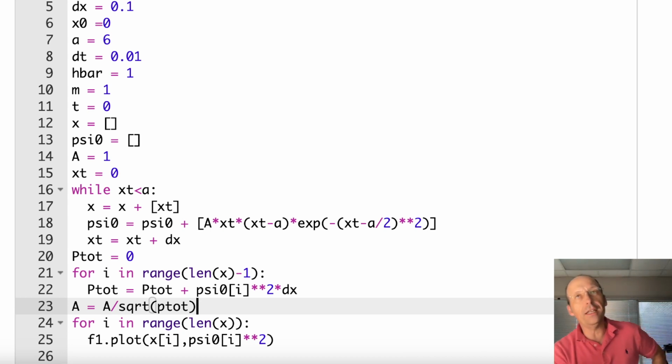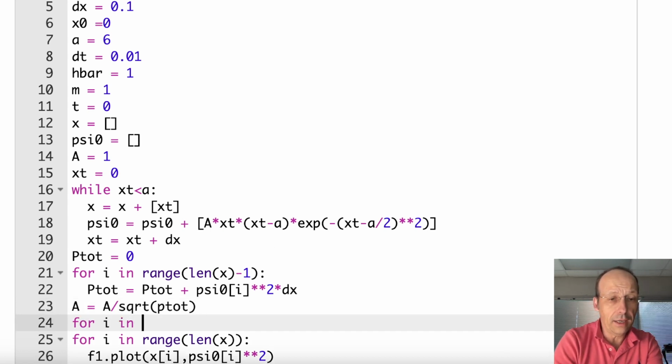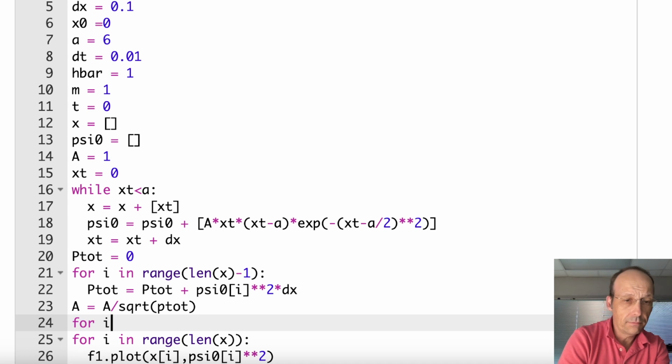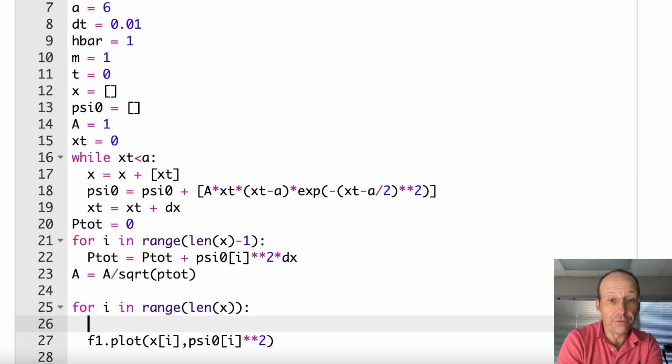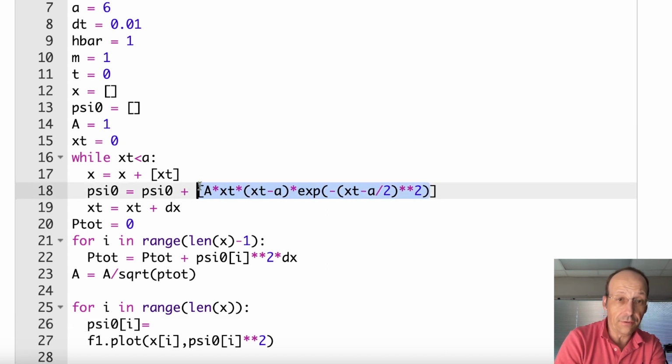Now, actually, what I really need to do is go through and fix all my values of psi, which I need to do before I integrate, and this is important. So I can recalculate a if I want to, recalculate all my psi's, or I can just fix it. Let's just do this. For i in range, I can do it right here. I'm going through this loop right here. I can change my values of psi 0. So psi 0 i is going to be equal to, I changed the value of a, so I can just recalculate everything. Oh no, I can't, because I don't have my x's.